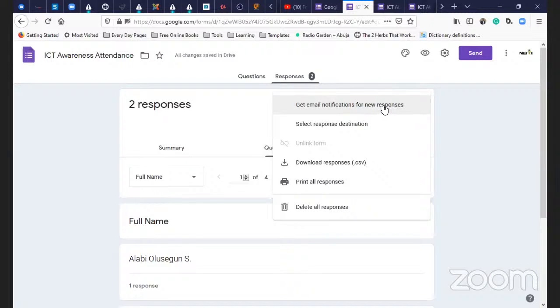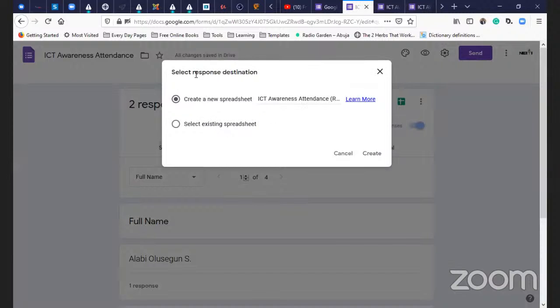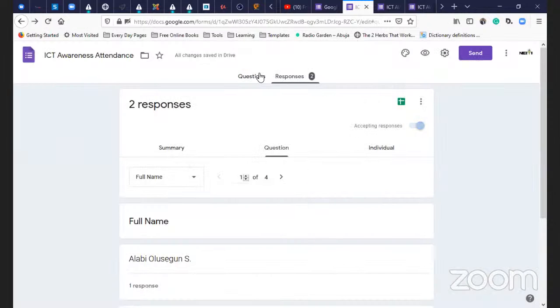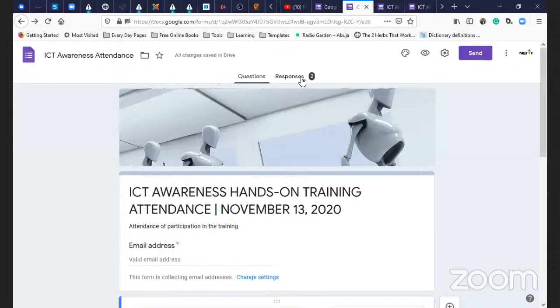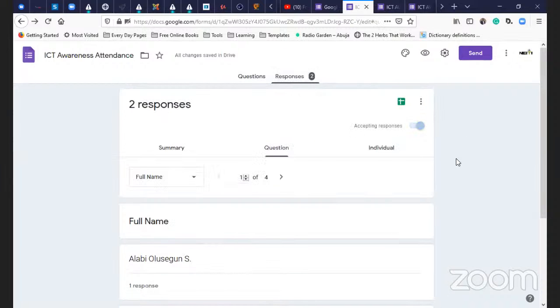When you get notification for new responses, anytime anybody responds, you get an email. Then select response destination: create a new spreadsheet when you have a response, or select an existing one that you have on the platform before. Yeah, so that's about Google Forms. Unless anybody has questions, I can take them now before we go to SurveyMonkey.